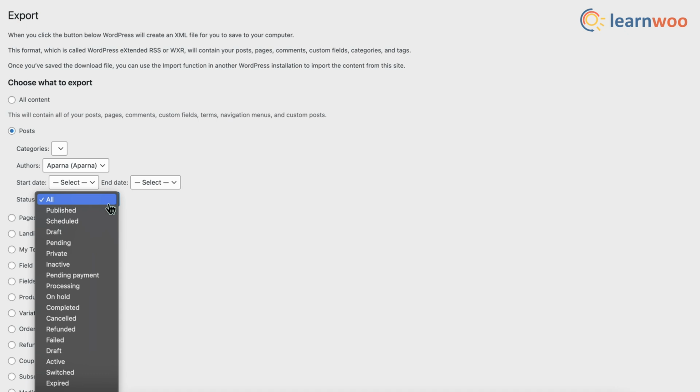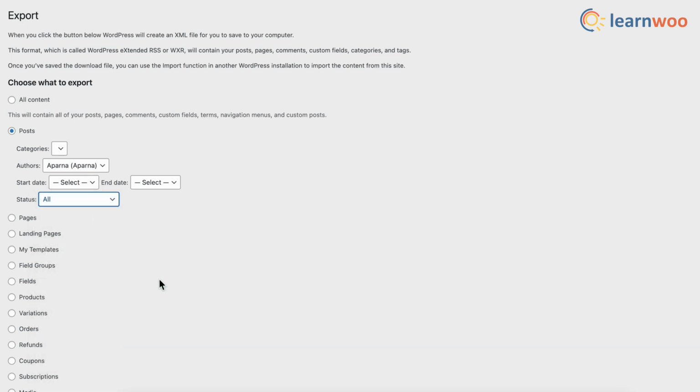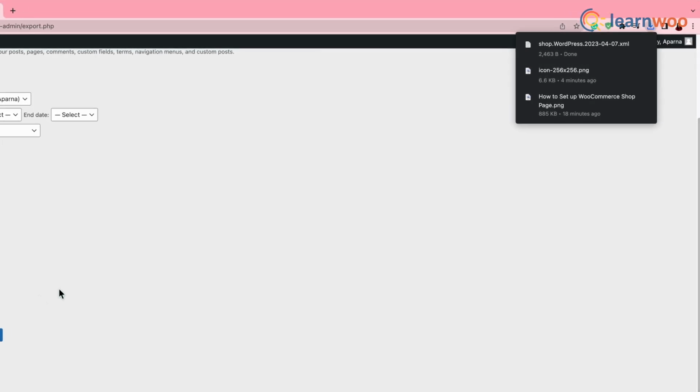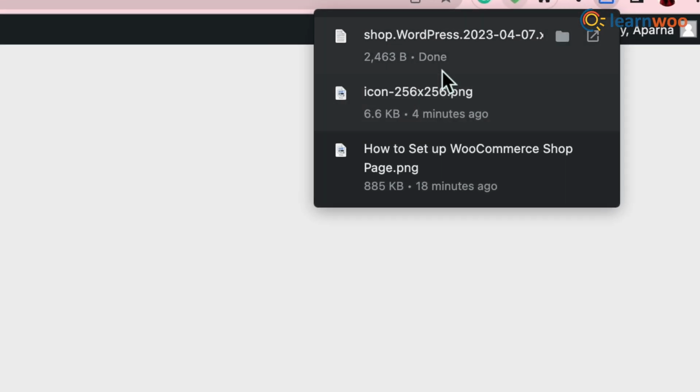And then select the status of the post, whether you want to export only the published post or the on-hold post or any other. However, since I need all the posts, I'll keep all the selections to all option. Once done with all these, click the download export file button to download the exported content file to your computer.